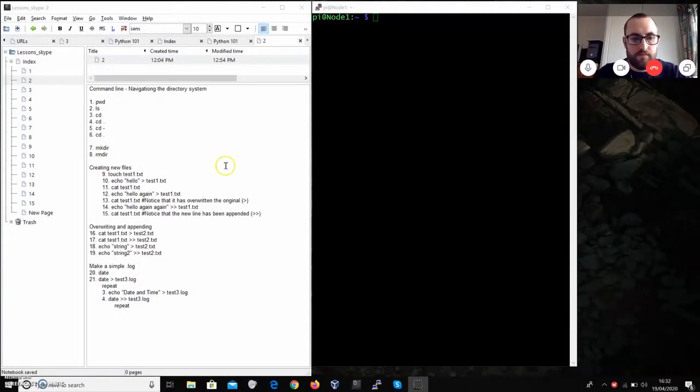Okay, so today we're going to be looking at navigating around the directory system, making some directories and removing directories. We're also going to find ways of creating files, overwriting and appending the contents of a file, and then we'll make a very simple .log file.